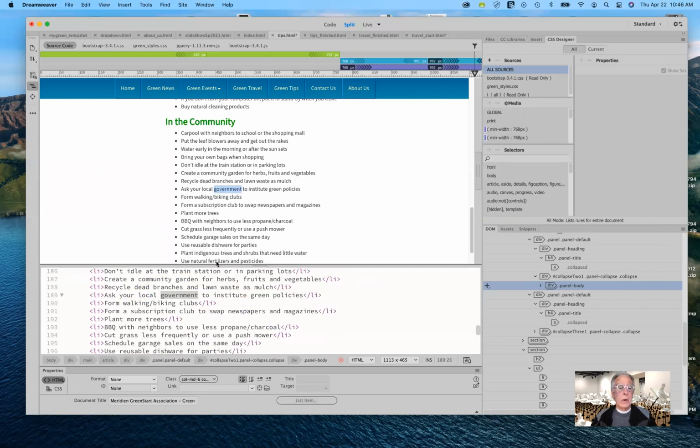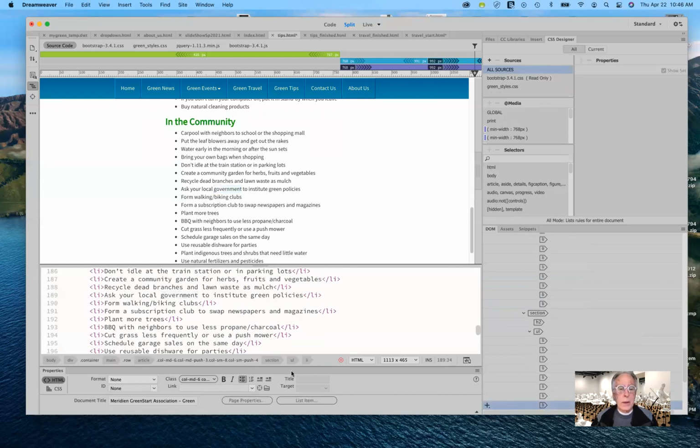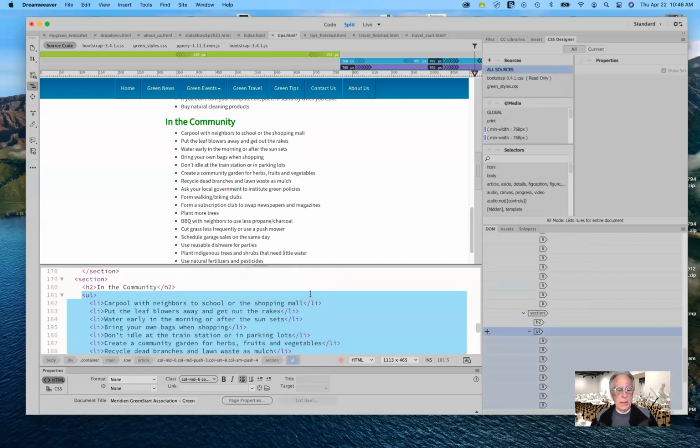Click somewhere, anywhere inside here, and then in the code view, I want to make sure that I select the whole unordered list. And this is in code view, Command C for copy. Then I'm going to go back to design view.